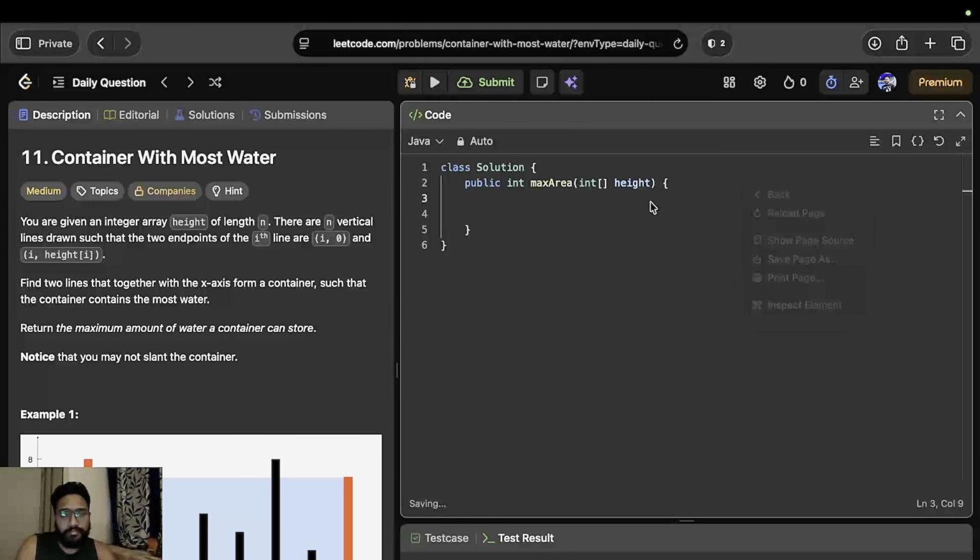We'll first take left equal to 0, our left pointer on the left side, and a right pointer on the right side, which is height.length minus 1, as it is a 0-indexed array. So our two pointers start from the first and last positions, and we'll take a variable to store our max area. For now we'll take it as 0.